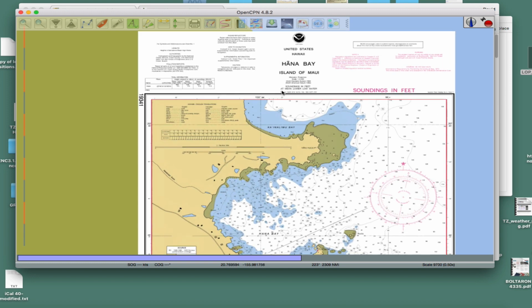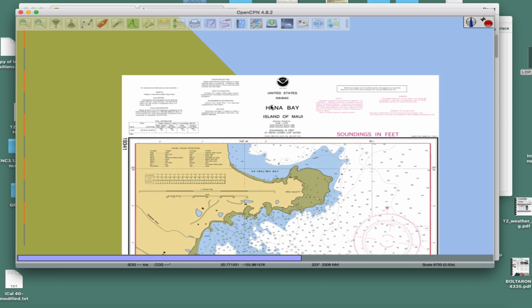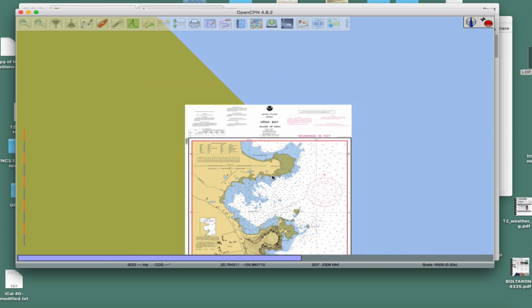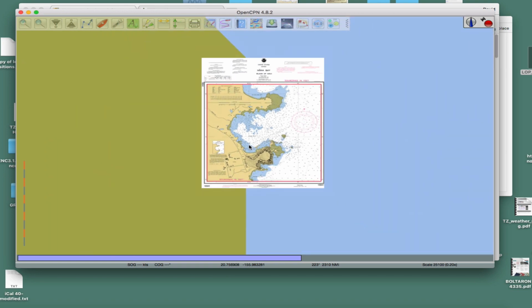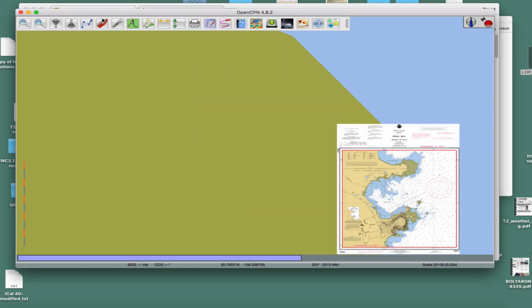Oh, you know what? It must be that the computer could not recognize this Hawaiian notation of the pronunciation of that A. And so that's why it didn't show up in the right spelling. But that's not important. So that's the bay. And that's that. So that's one chart at a time.